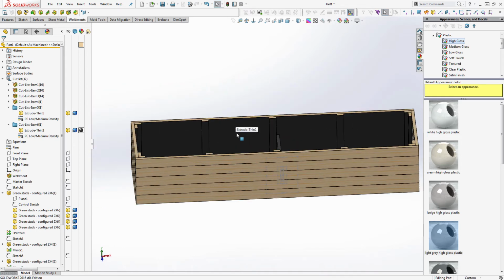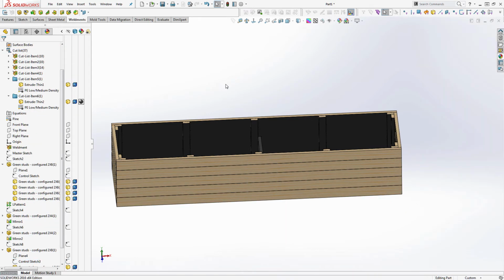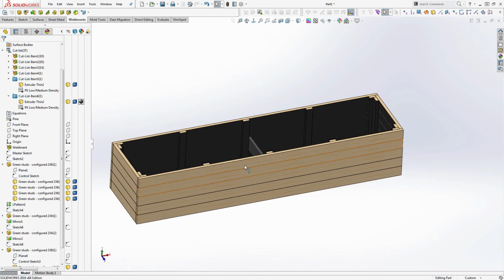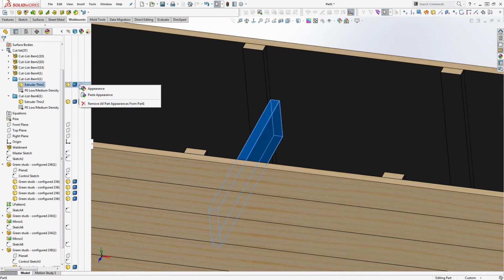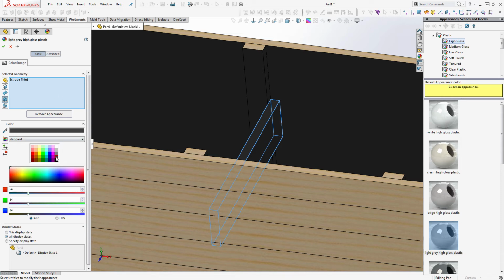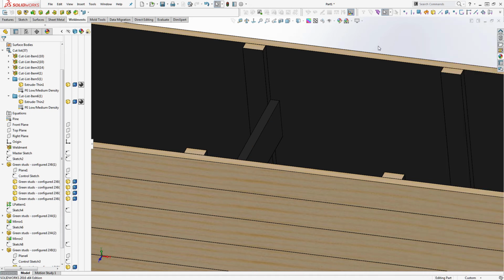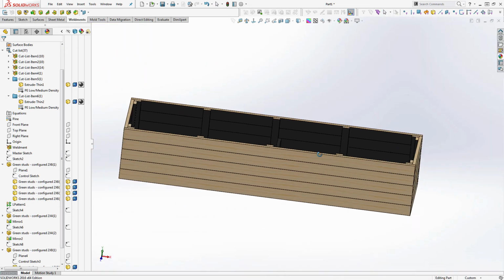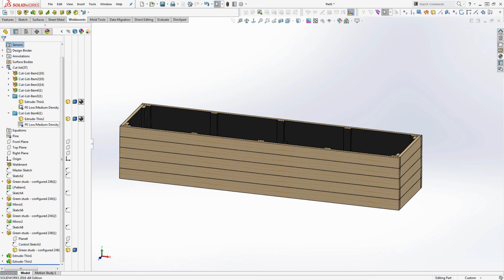So that's pretty much it. Did I miss anything? I could probably put screws in there, turn that control sketch off. Why is that light gray? Alright, I think that's it, guys. Last thing you could do is maybe change the color to sort of what it was stained like, but I'm not going to do that.